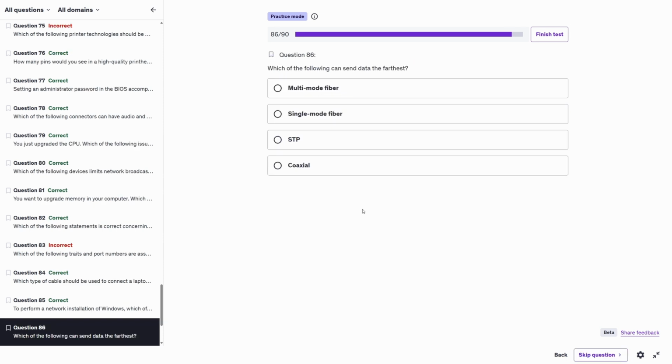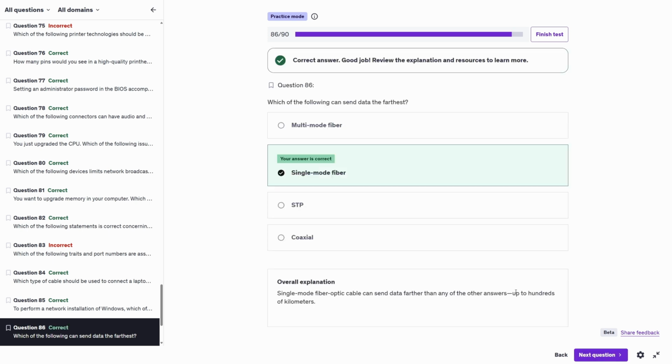Which of the following can send data the farthest? So we have coaxial, STP, multimode or single mode fiber. The correct answer here is single mode fiber. And as we can see, it can send data up to hundreds of kilometers.